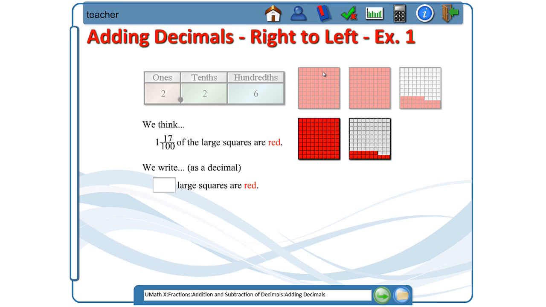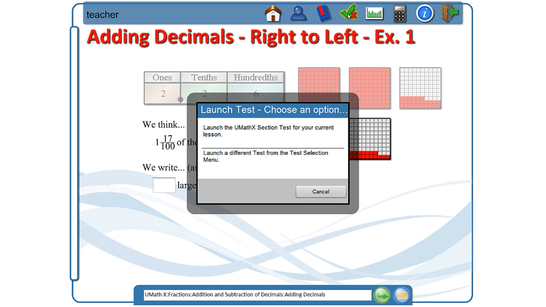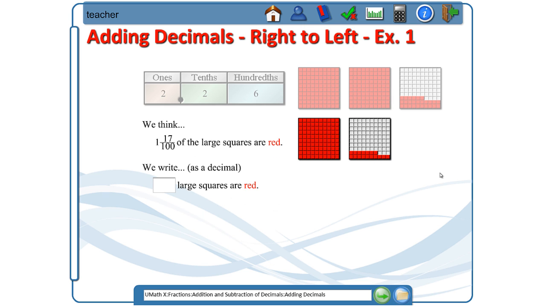To launch a section test, click on the Tests icon in the control panel. You can choose whether to launch a test for the current lesson you are in, or choose to launch a test from the Test Selection menu. The section tests cover all topics from the lessons and sublessons in that section. Questions in the section test are randomly generated each time a user launches the test, allowing the test to be used as both a diagnostic pre-test and a formative post-test. Test results are recorded and may be tracked in the data module, which will be showcased in a separate video.